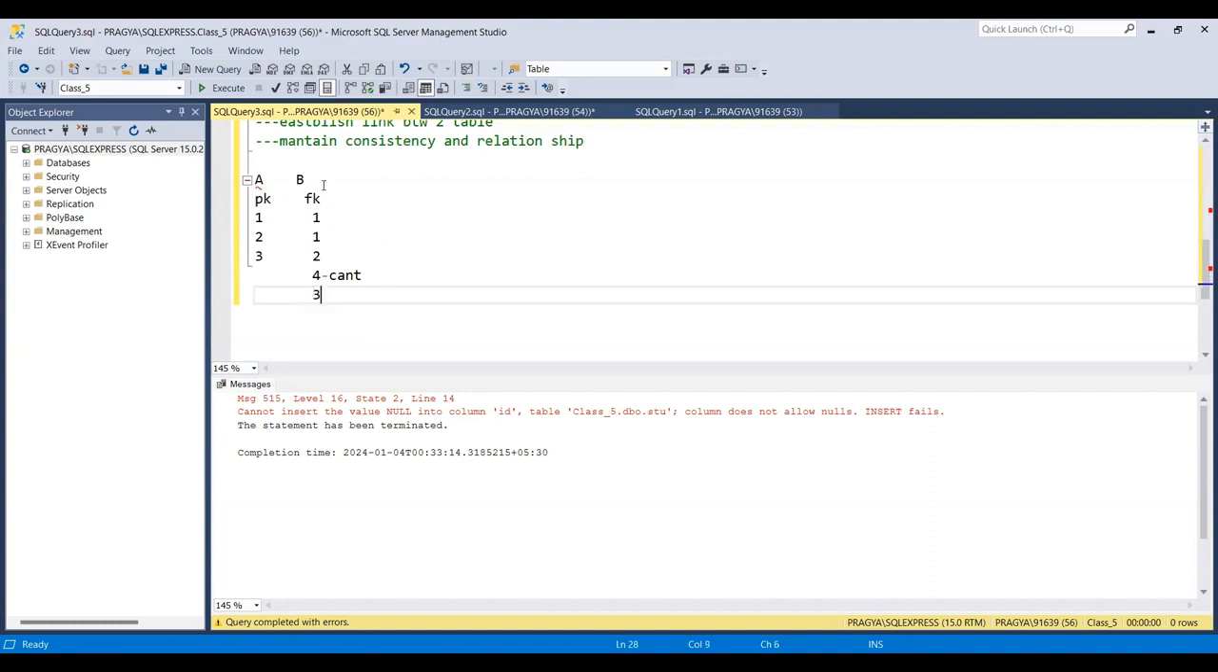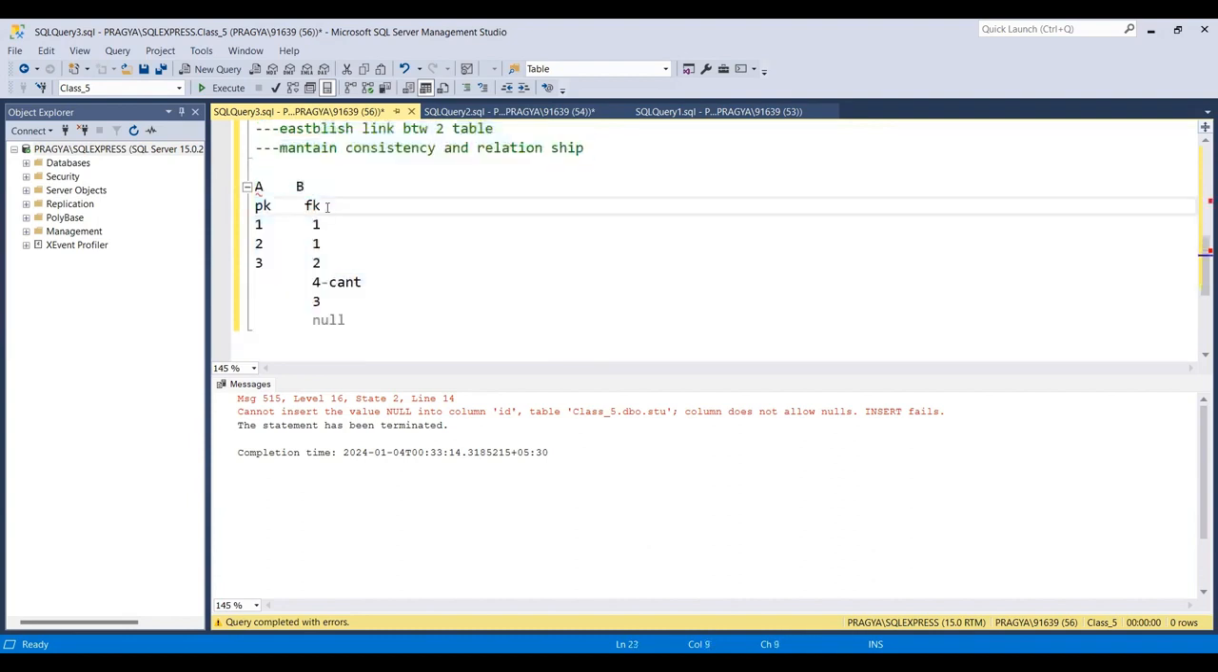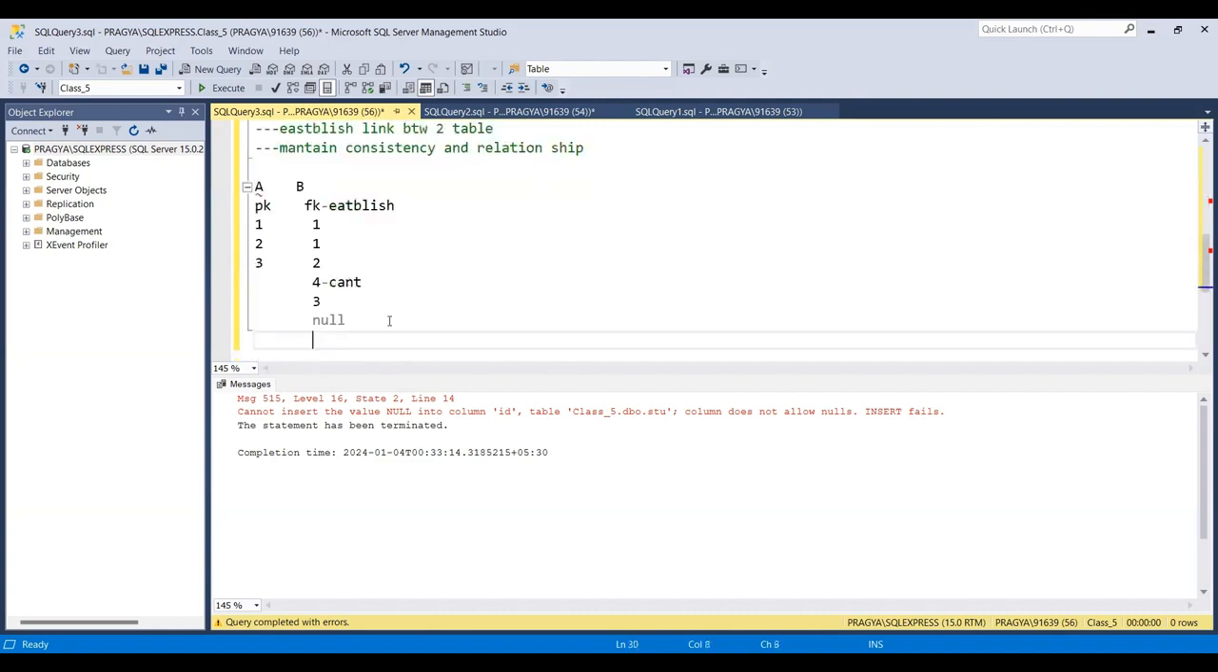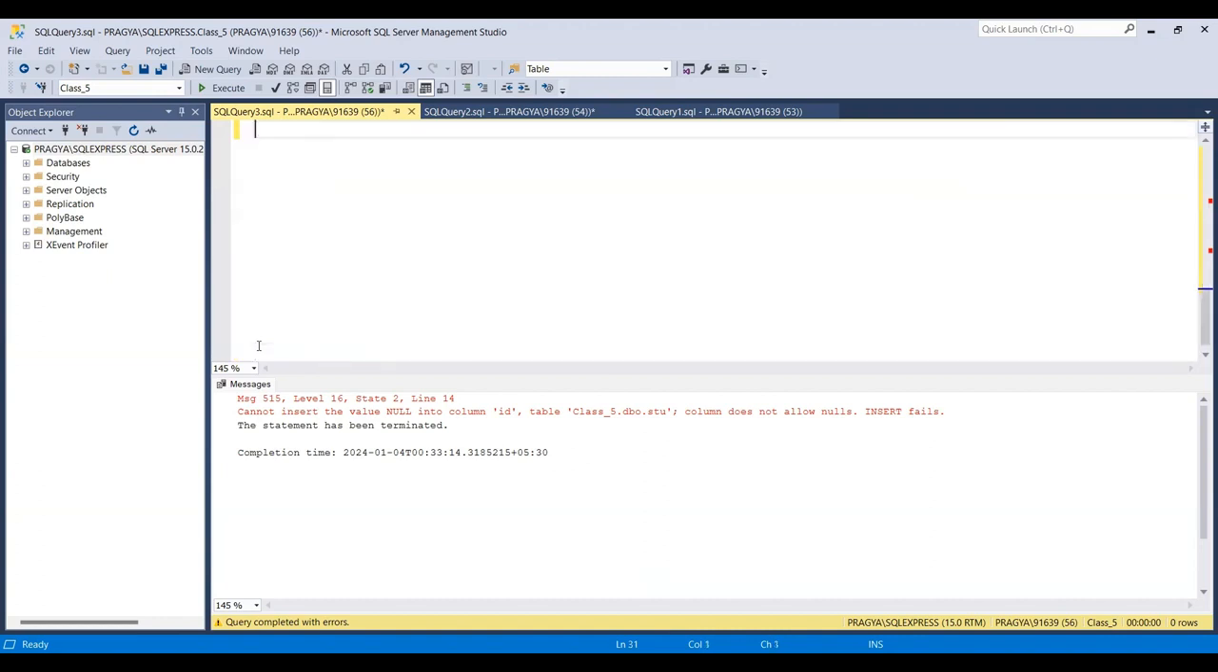So what does foreign key do? Foreign key maintains the relationship between these two tables. We can only have the values that are in the primary key, and we can also have null. It establishes the relationship. It can be repeated and null. Let me explain by using it.